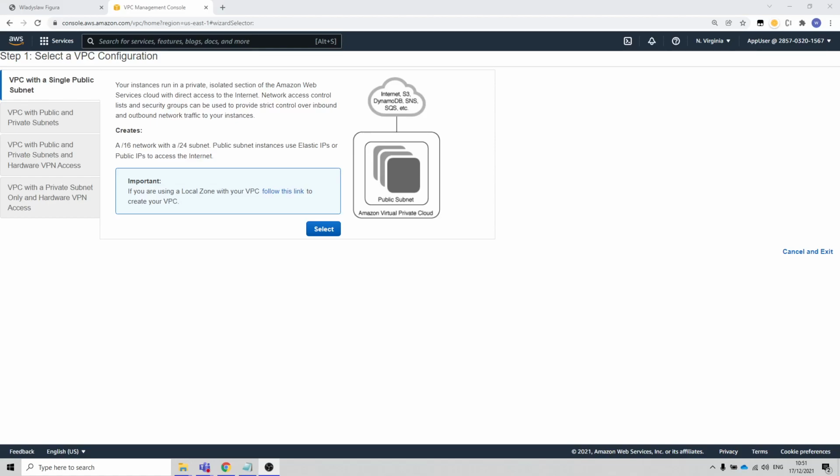Today we will talk about VPC, Virtual Private Cloud. This service gives us a bunch of IP addresses, which we can then use for our project.